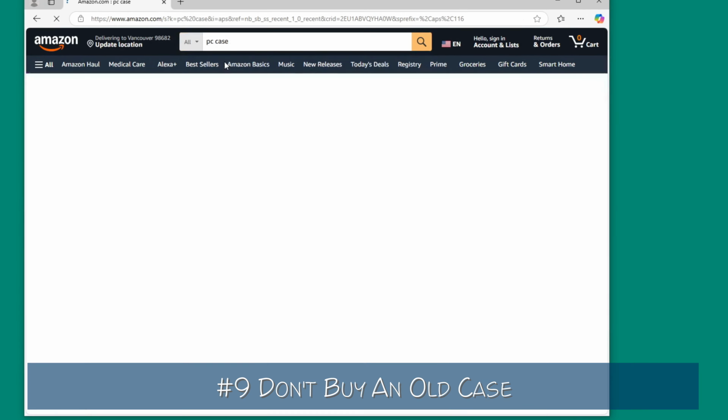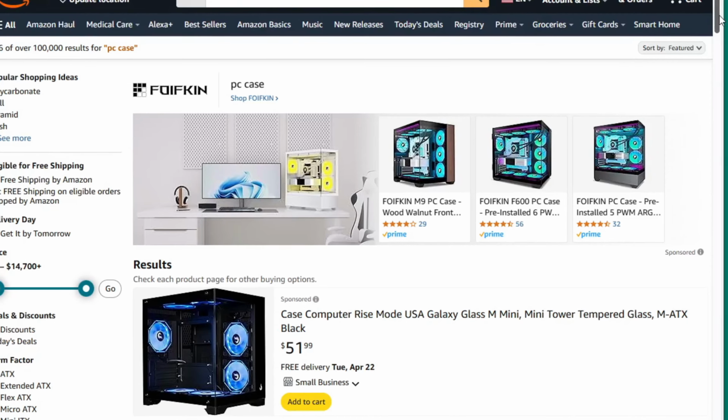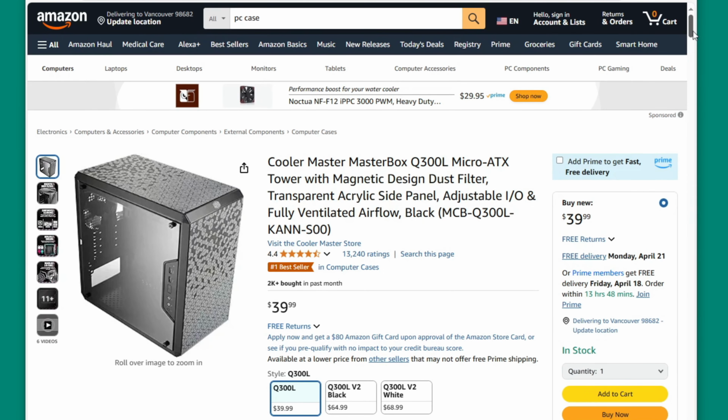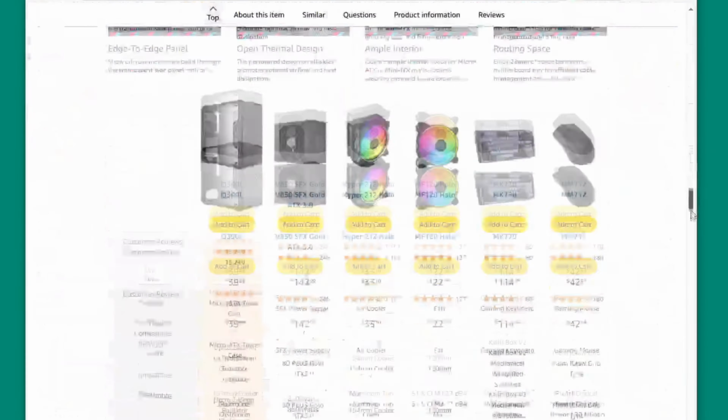The next tip is don't buy an old case. When you're out looking for the case, it's really easy to find a case that looks perfect for everything, but before you buy it, make sure you check the date it first became available.